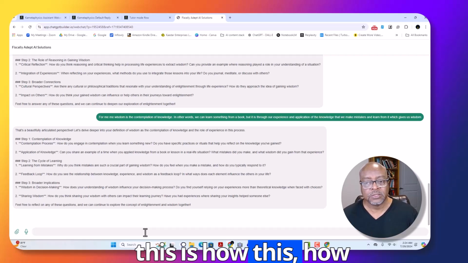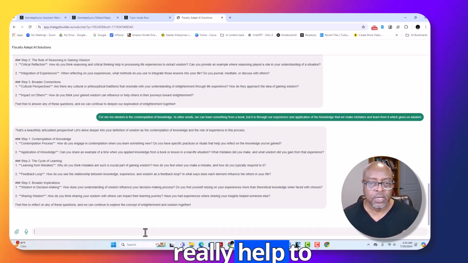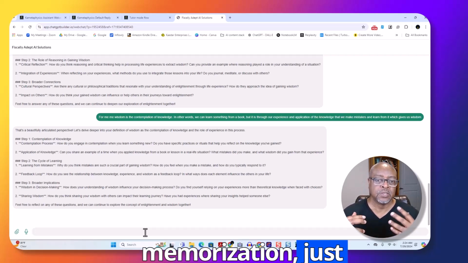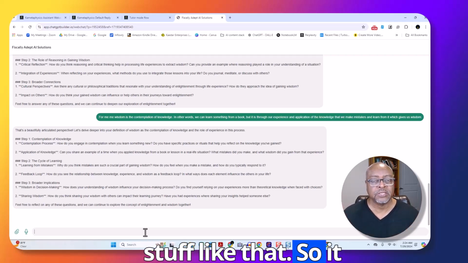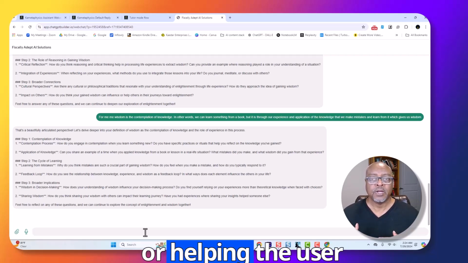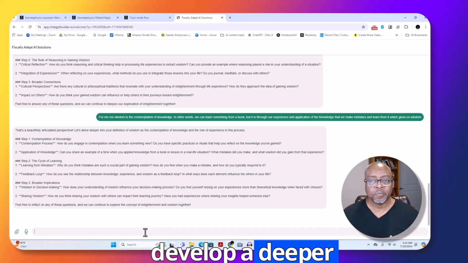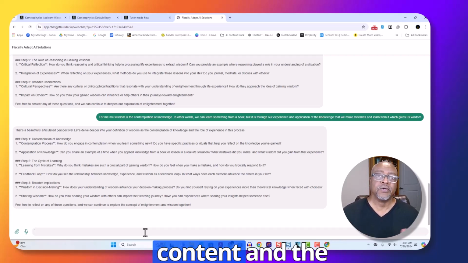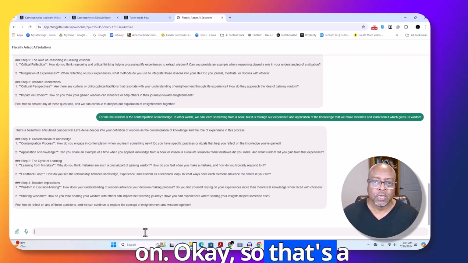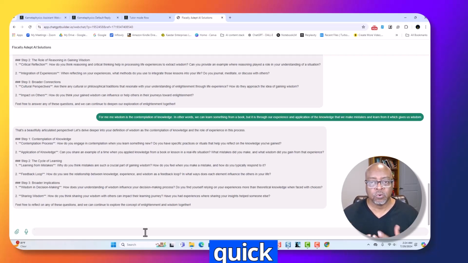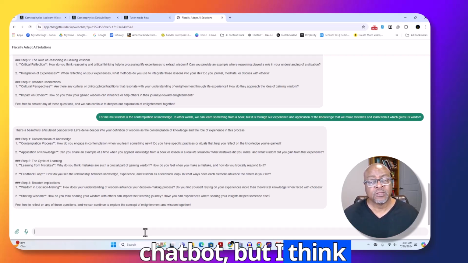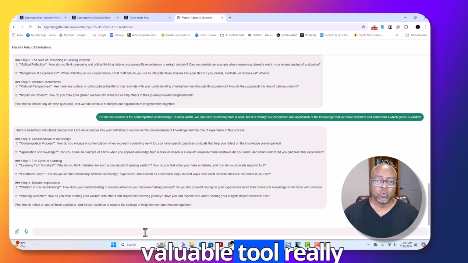So this is how this tutor mode can really help to broaden a person's knowledge, to get you beyond just memorization, just rote memory and stuff like that. So it really gets deeper into helping the user develop a deeper understanding of the content and the things that you're coaching or teaching on. Okay. So that's it, family. That's just a quick demonstration. You can go for hours doing this with this chatbot, but I think it is a great and valuable tool.